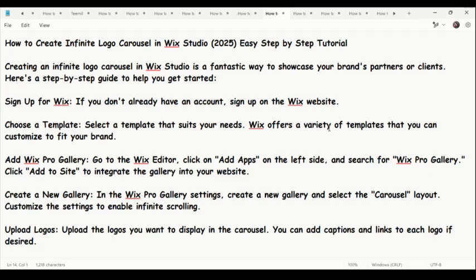The first step is to sign up for Wix. If you don't already have an account, sign up on the Wix website. After that, select the templates that suit your needs. Wix offers a variety of templates that you can customize to fit your brand.